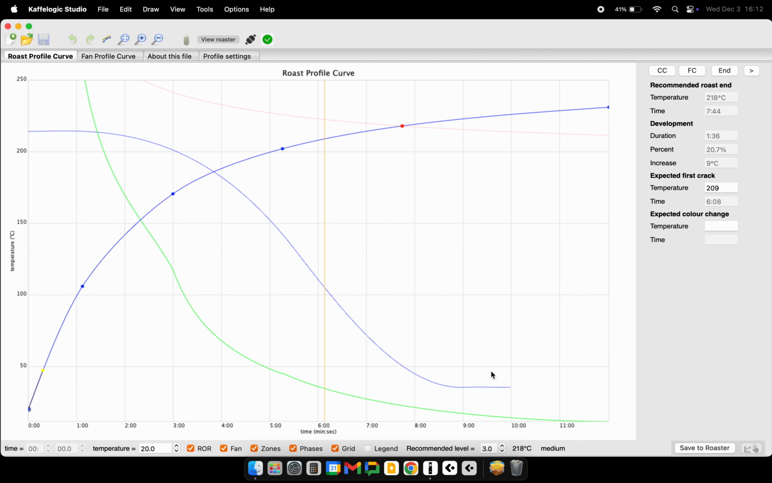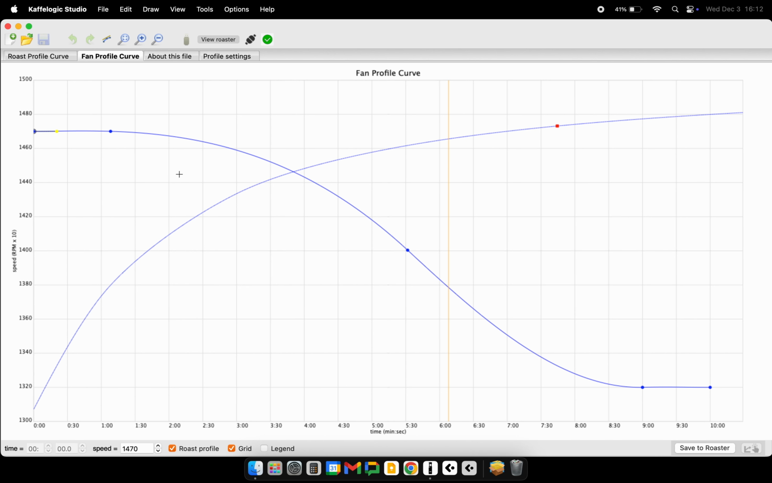In this video, we're going to be taking a slightly more in-depth look at the fan curve in Kaffelogic Studio. Over onto our second tab, labeled Fan Profile Curve, we can find our fan speed settings and our curve.